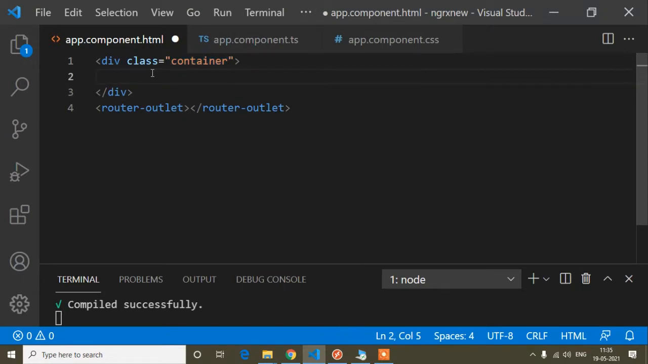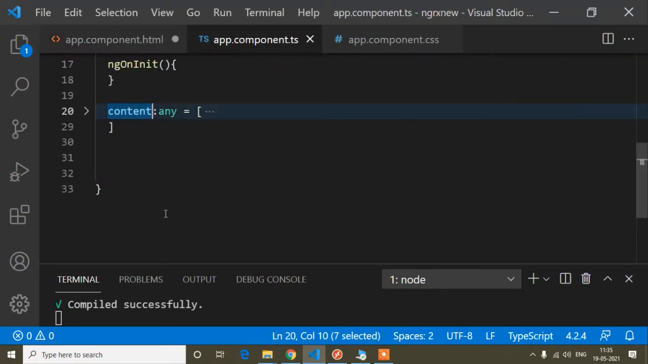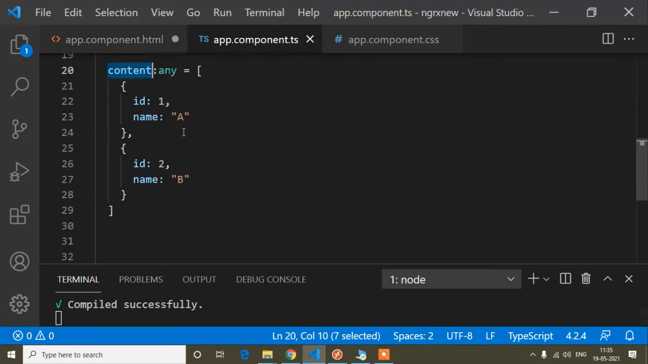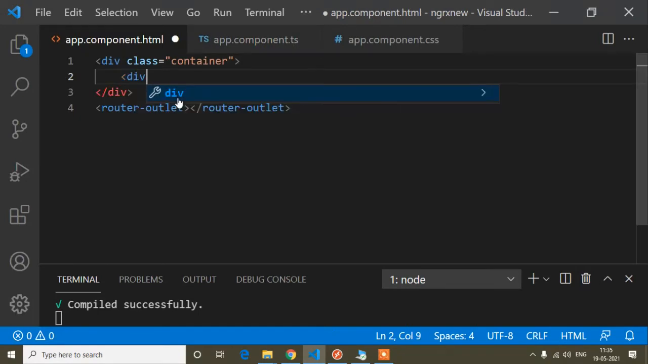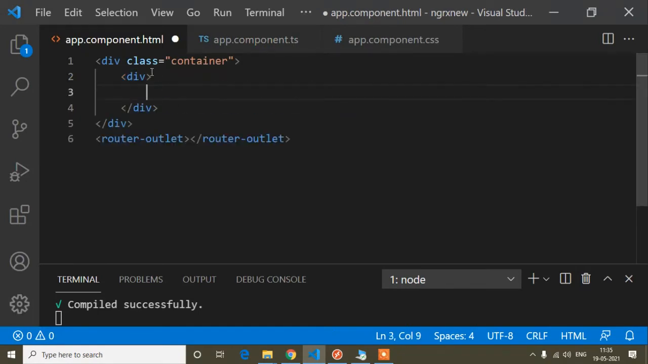And now guys, here I have to bind this data. When I bind this data, I can show it in the preview. So how can I bind that? Just here I will write a div, and inside this div we have to write an ngFor loop. So here, how is the syntax? ngFor equals inverted commas.